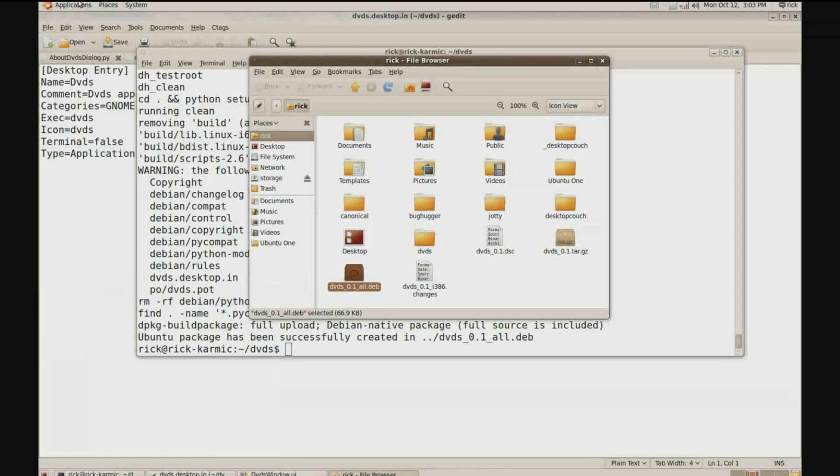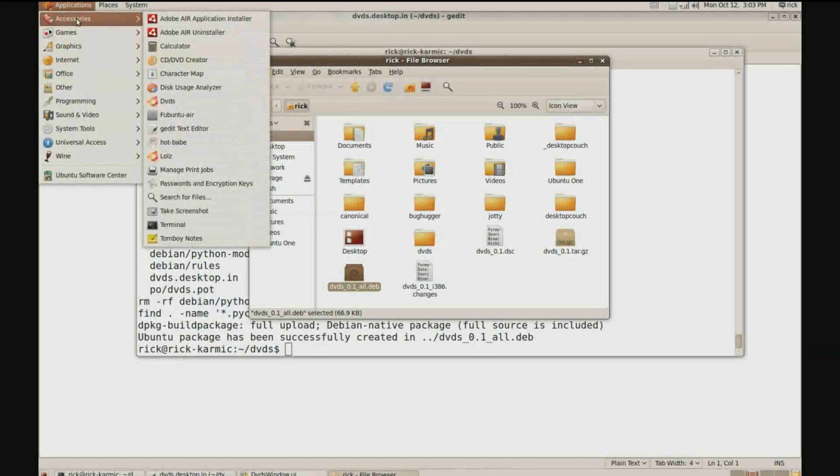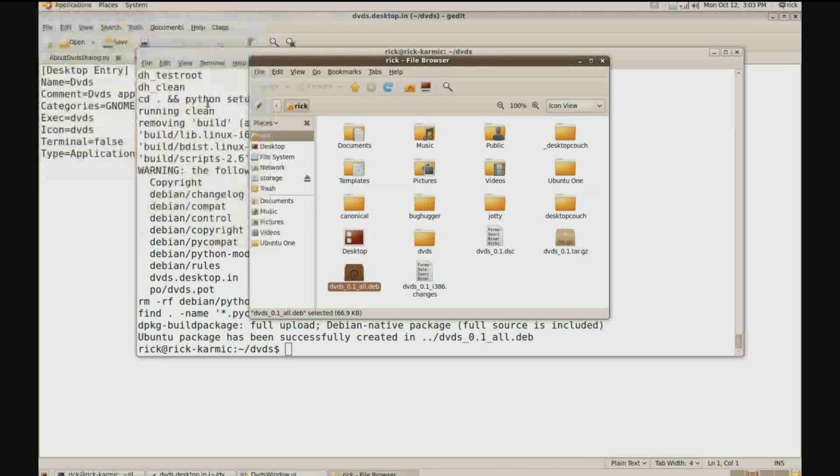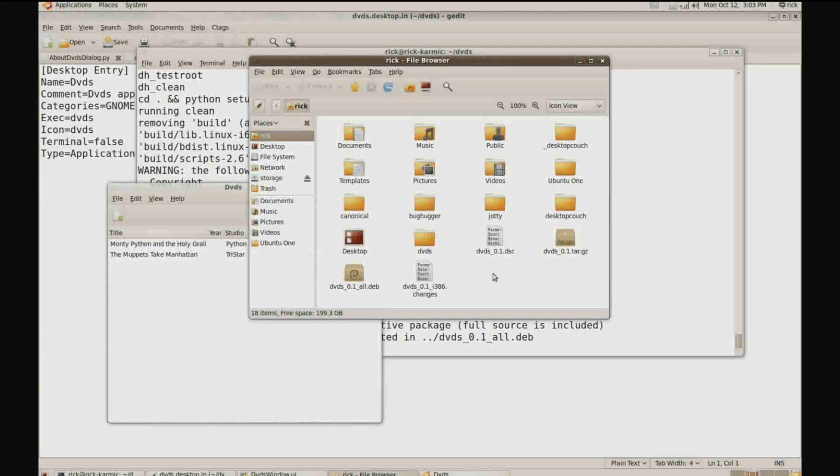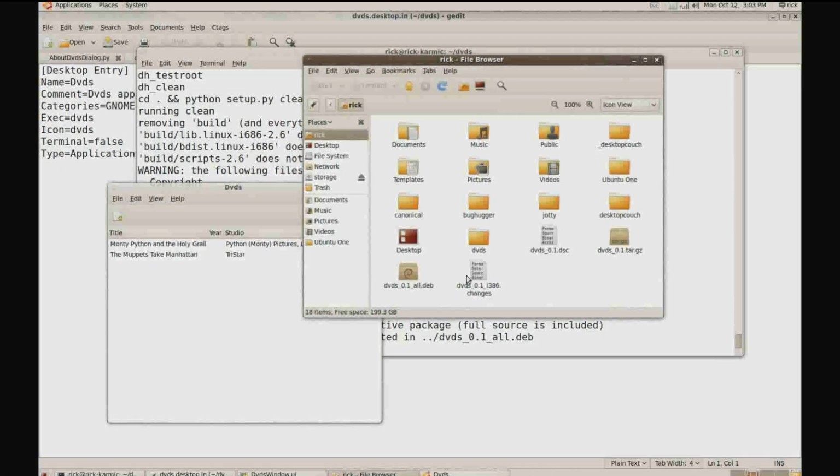I can close that. Now if I go to Applications, Accessories, DVDs is in there. I can run it from the menu now. And so I could give this deb file to other people or other computers, and they could use it to install. So that is using Quickly to quickly create an application and use the Couch Grid to use Desktop Couch and CouchDB for storing your data.